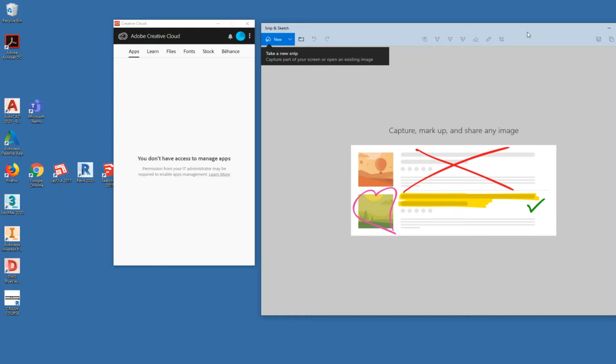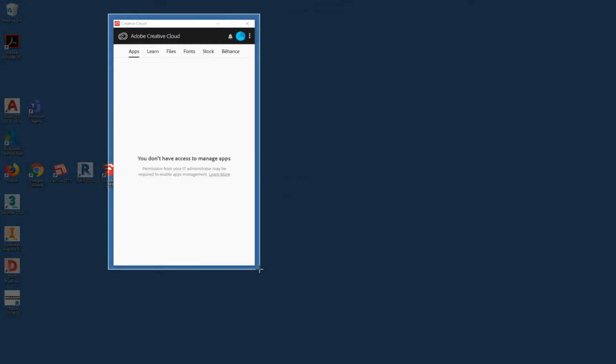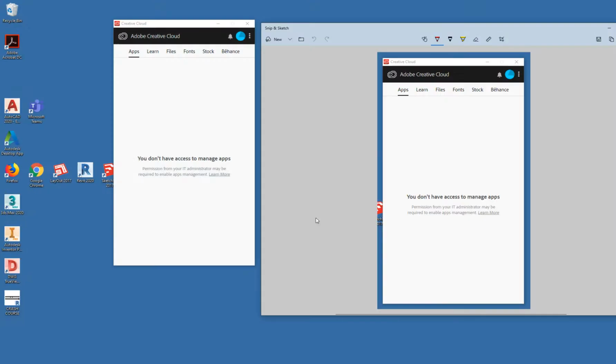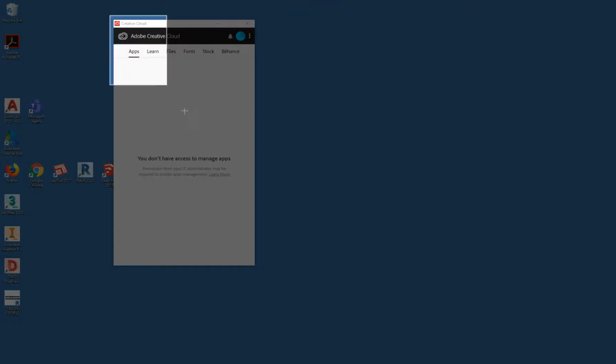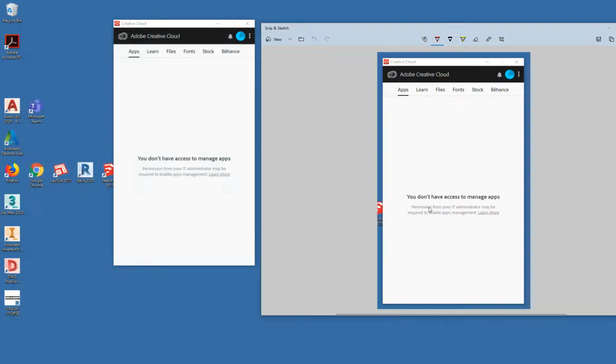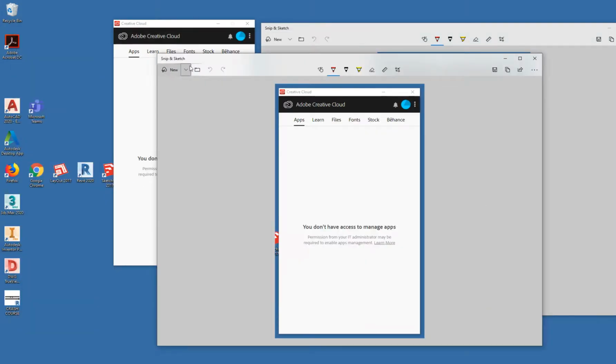Okay. And either one that you're working with, what you're going to do is click on New. And your screen darkens and you can see that whatever you're trying to drag your cursor over, that becomes your screenshot. So when I let go, see how it opens back up in Snip and Sketch? If you totally missed it, click on New again. And again, click and drag and then let go.